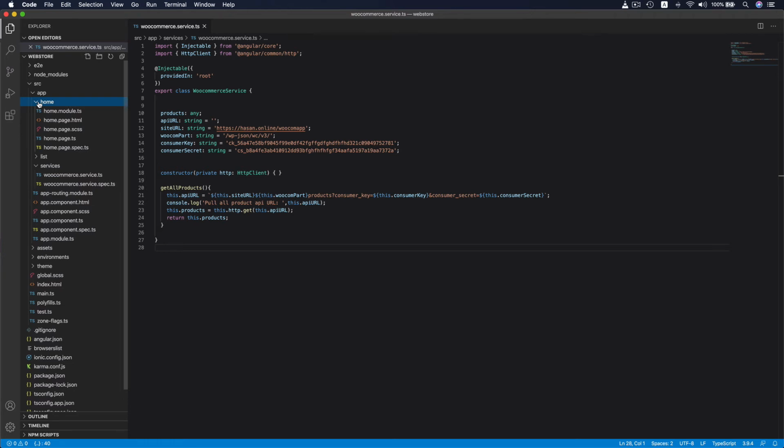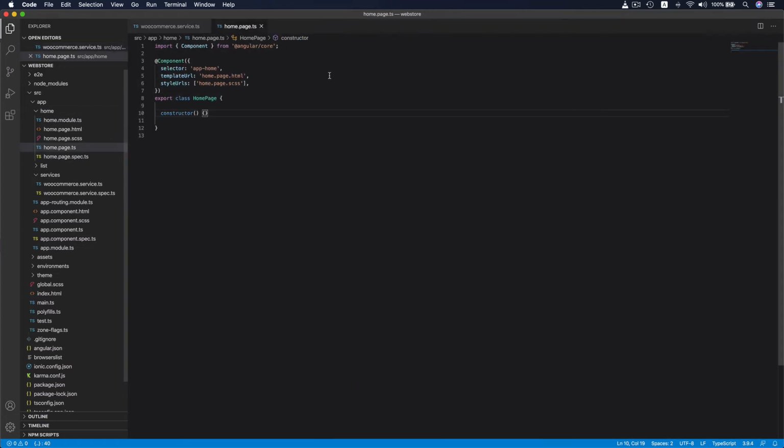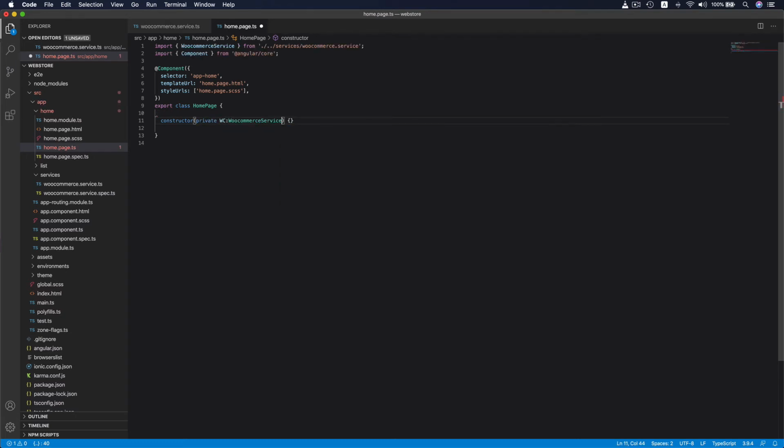Now we have to create necessary code in homepage, as we are going to pull all product inside homepage. So let's go to homepage.ts. Here we will inject the WooCommerce service. So it should be like this. Here I automatically imported the WooCommerce service. Now let's create a function, all store products.